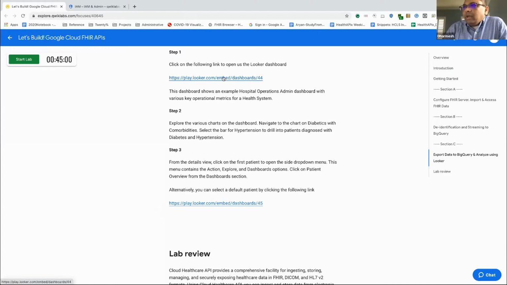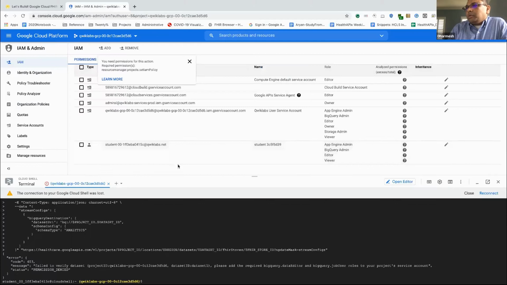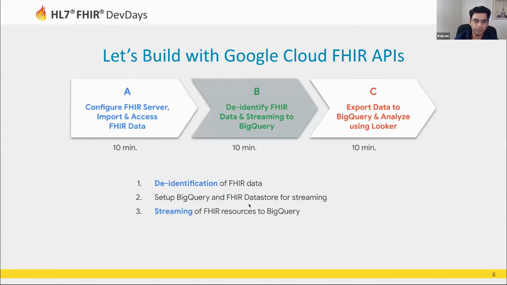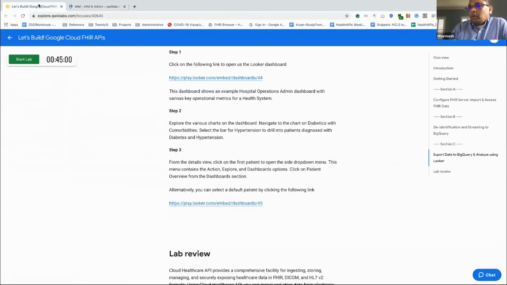This lab will be available till Saturday, and we'll try to fix the problem with the permission so that you can continue this lab later on. So, Ramesh, will the Looker dashboard still work, just so folks can see how that looks? Yeah, Looker dashboard will work for sure.